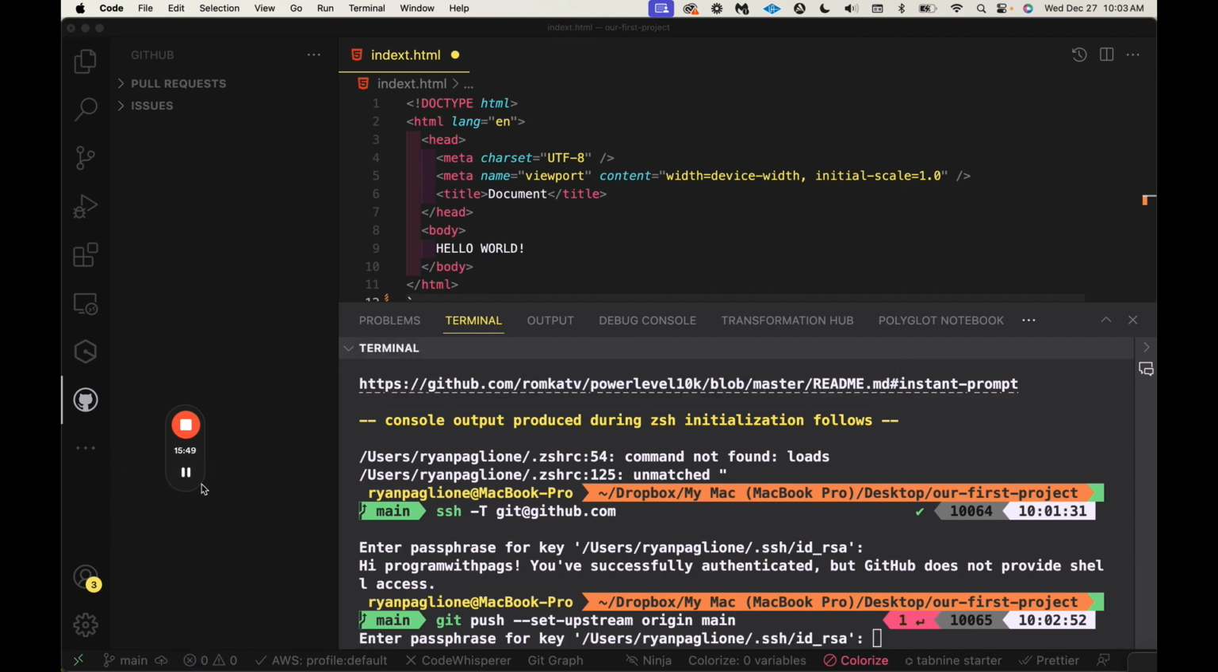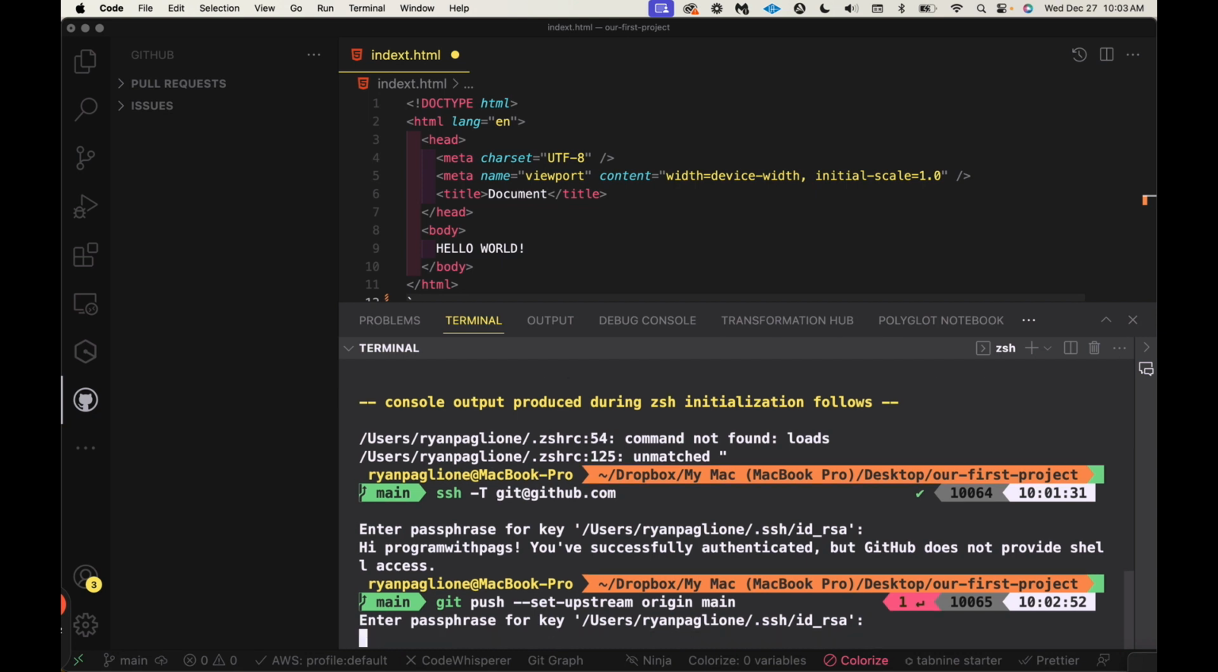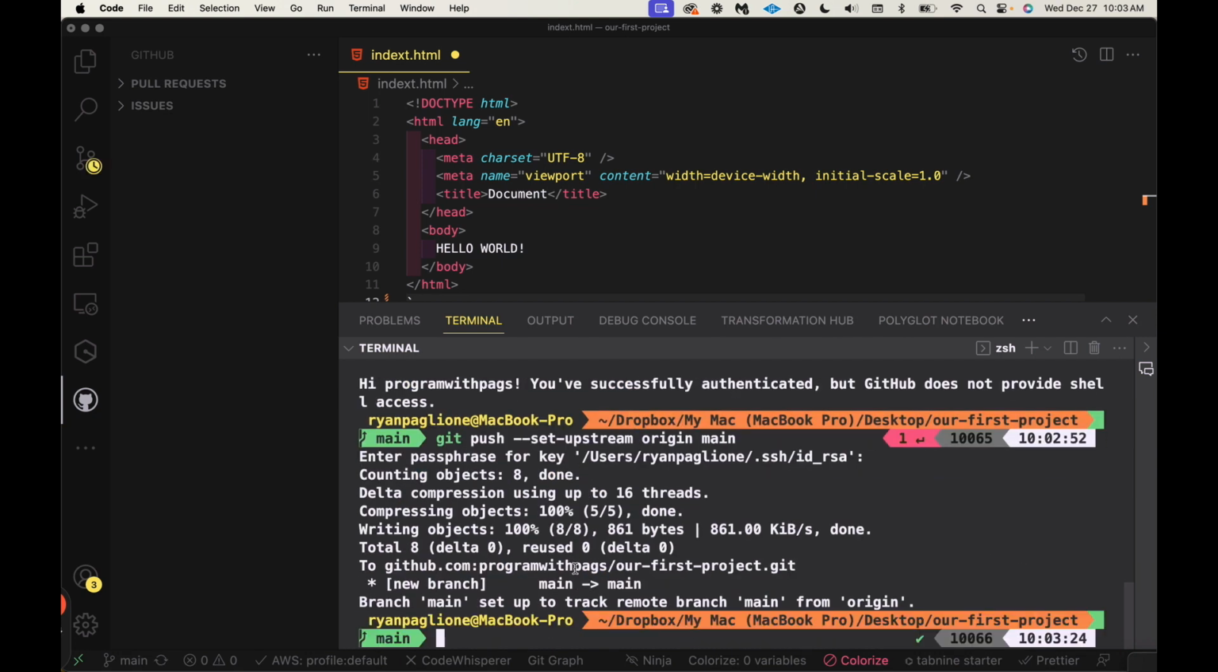And then the next thing I did was get to this step where, oops, let me go ahead and drag this a little bit off screen, where I've now entered the push command to set the upstream finally. You guys may not have had to do all this stuff. And then I just entered the passphrase, and let's see if it works. And boom. So it finally worked.